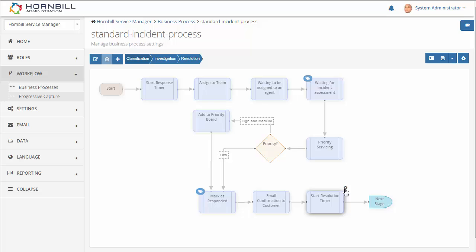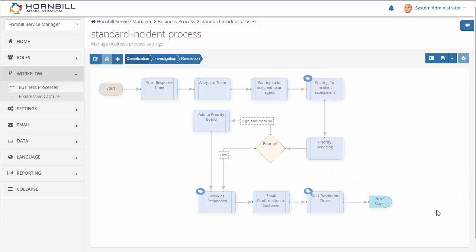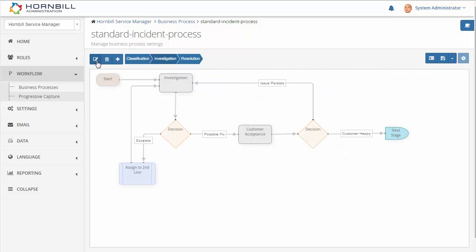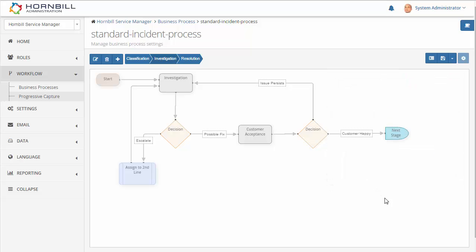And last but not least, we want to have the checkpoint for the notification to the customer. Now moving to the next stage, again we can provide our list of available checkpoints. So in this case I'm just going to have a fix available as my first checkpoint, and the second one is going to be the user's accepted that particular fix.